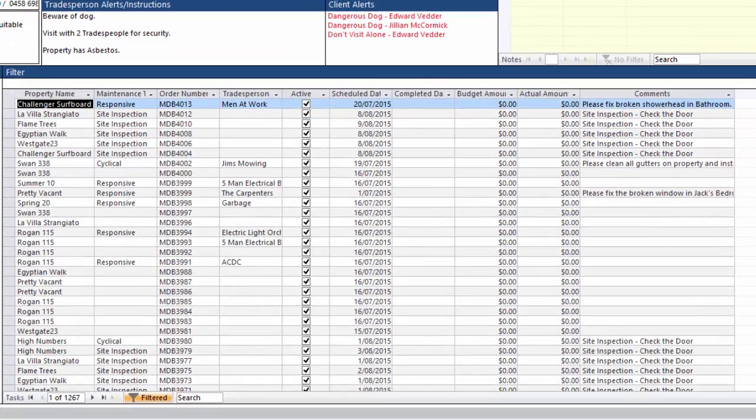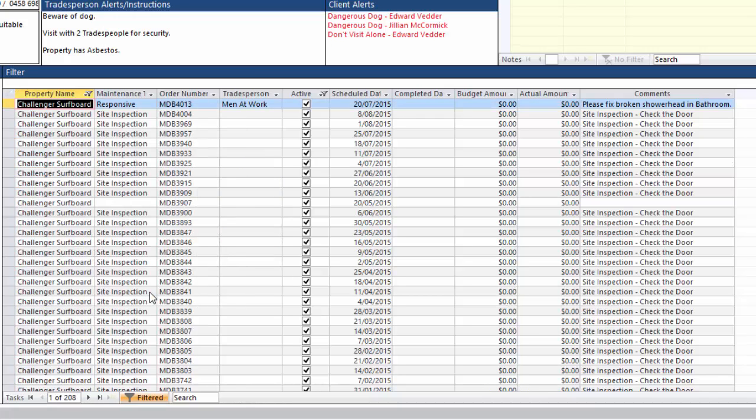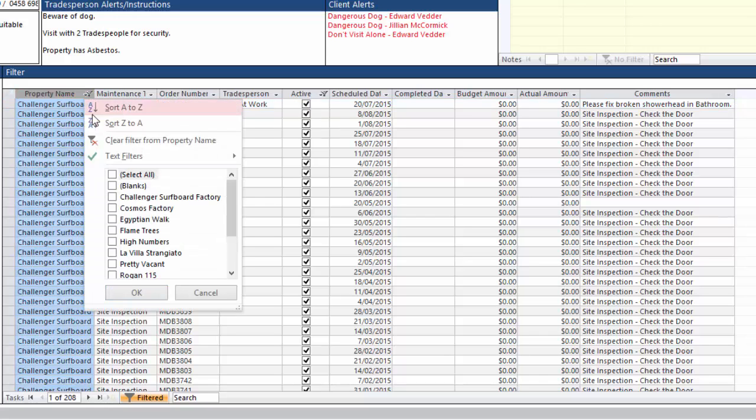And down the bottom here, we have all of our active maintenance tasks for all properties. We can filter this list to show us the maintenance tasks at a particular property by clicking the black funnel icon and selecting the property name from our list. Clicking Clear Filter from Property Name will remove this filter.